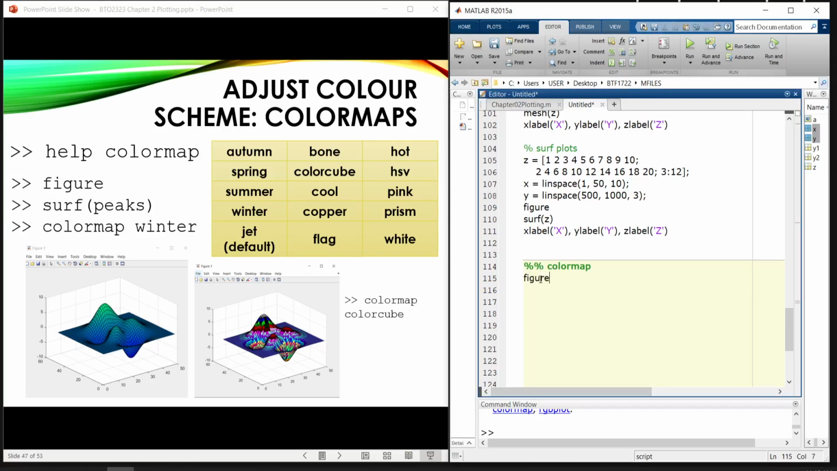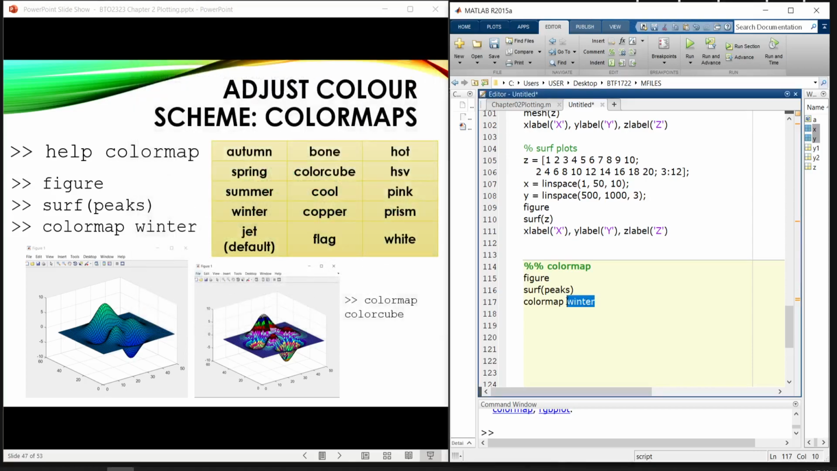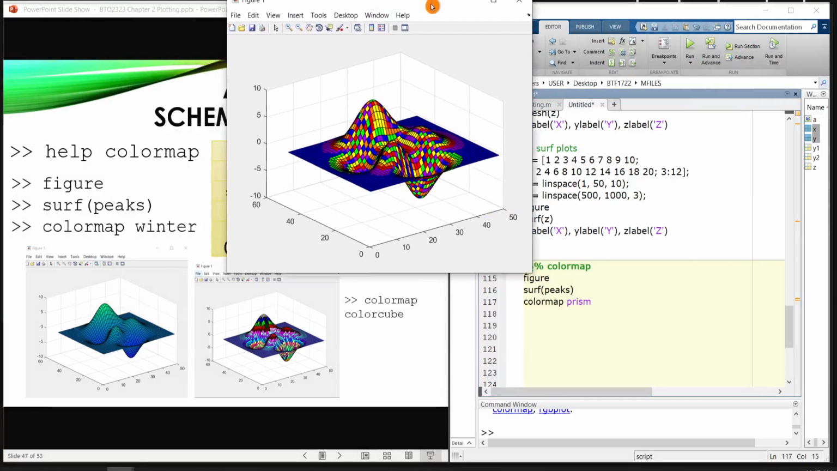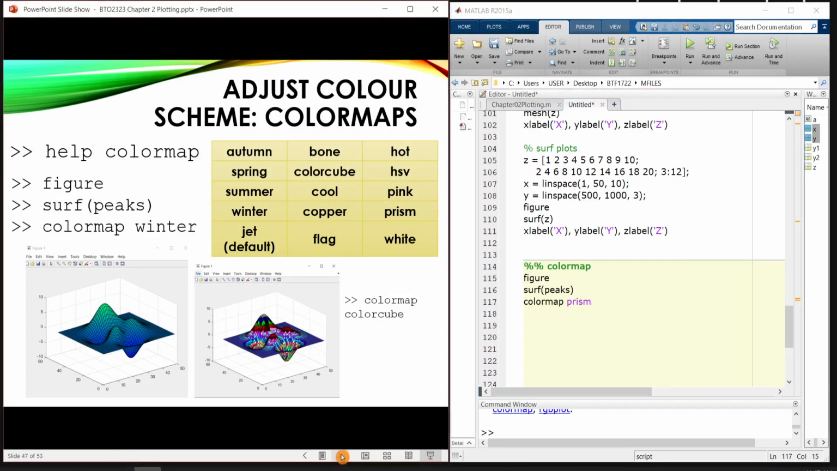Figure is for us to create a new figure, so I'm going to use the surface plots. I'm going to plot the peaks function and then set the colormap as colormap winter. Then click run, so you get this colormap winter. Maybe you want to try colormap prism. Yes, this is an example of colormap prism. Okay, so let's continue.